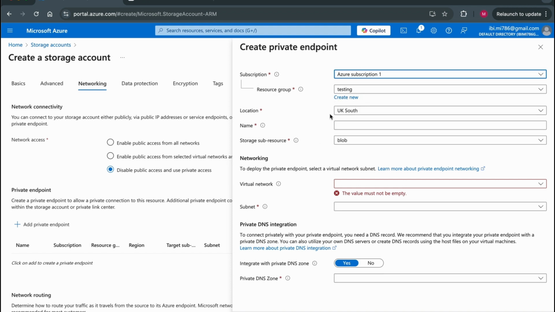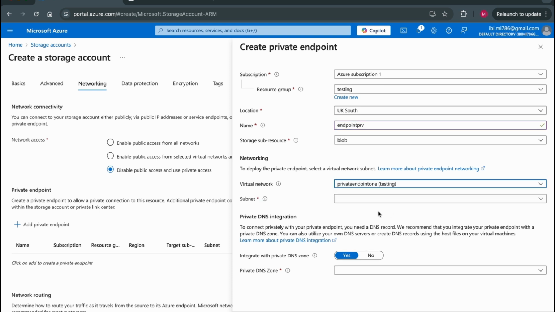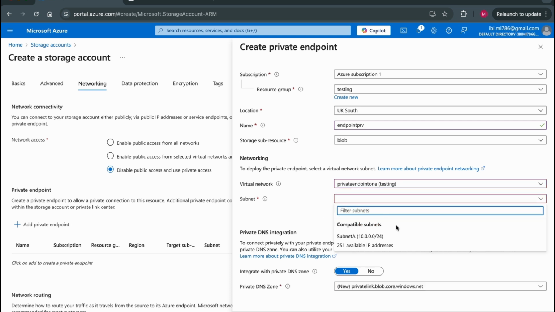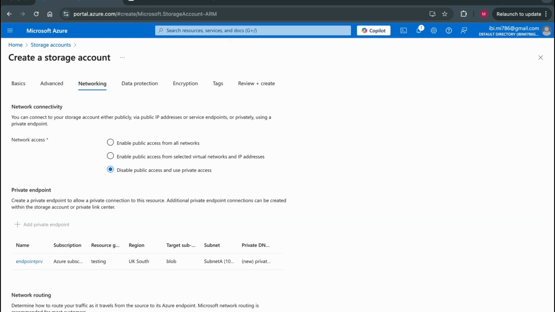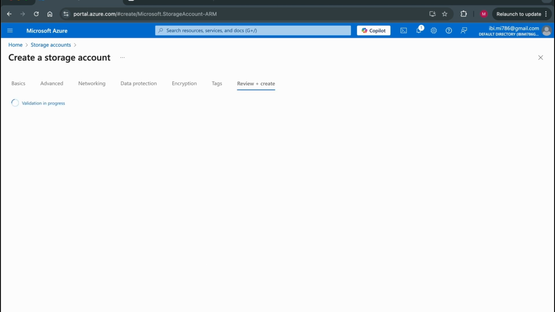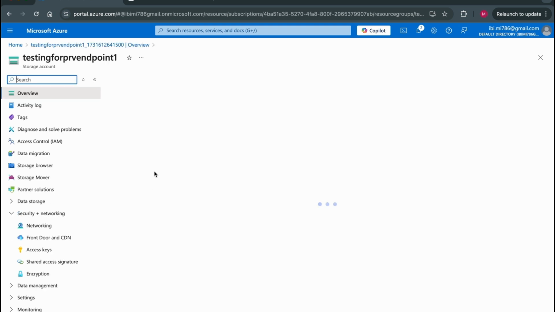Subscription, resource group, location, name, endpoint PRV, virtual network, which we created, the subnet, which we called subnet A. Here you can see we have 251 IP addresses available. Rest can remain default. Press OK, validate, and press create once that is done. That's all done. Let's go ahead and hit go to resource.